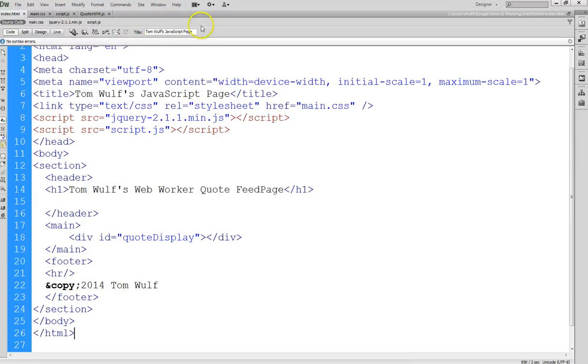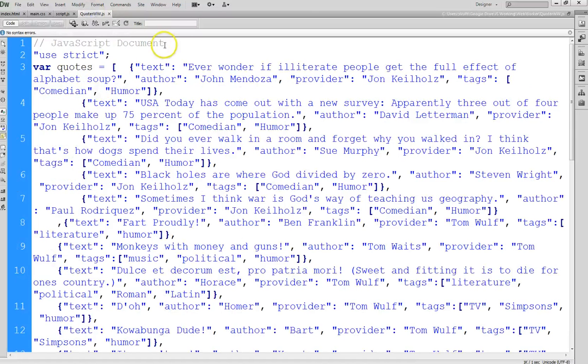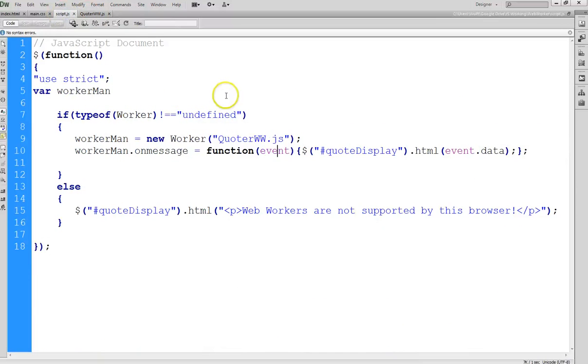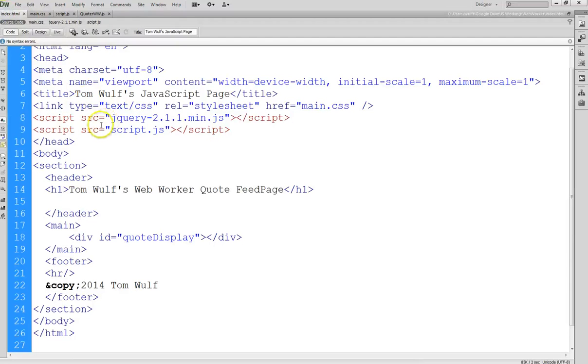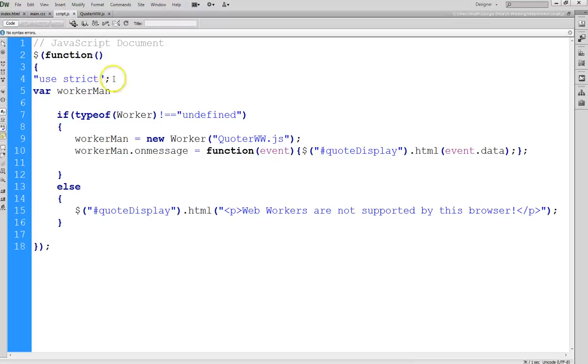Now the way this works is we create an external file, which is right here. It's called quote ww, a quoter web worker, and then we launch that within our regular script. So here's my regular script for the page. This is attached in the head of the document. I am using jQuery here. And so you'll notice that this is pretty minimal.